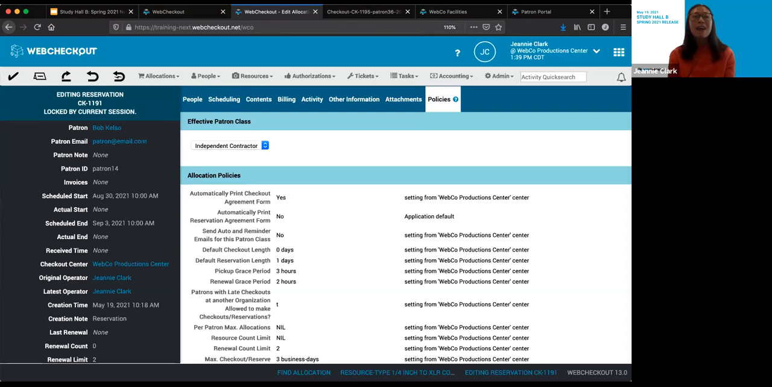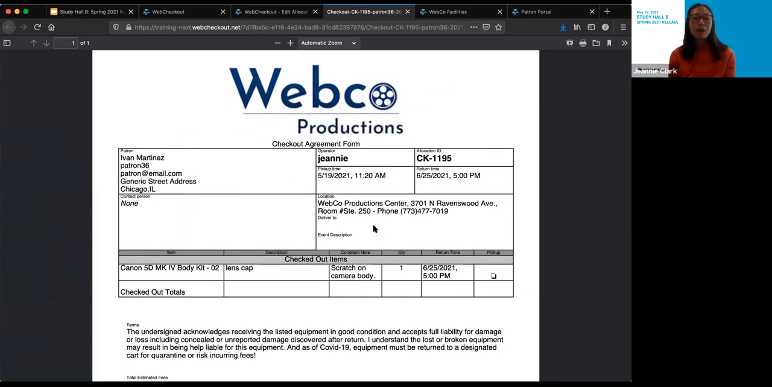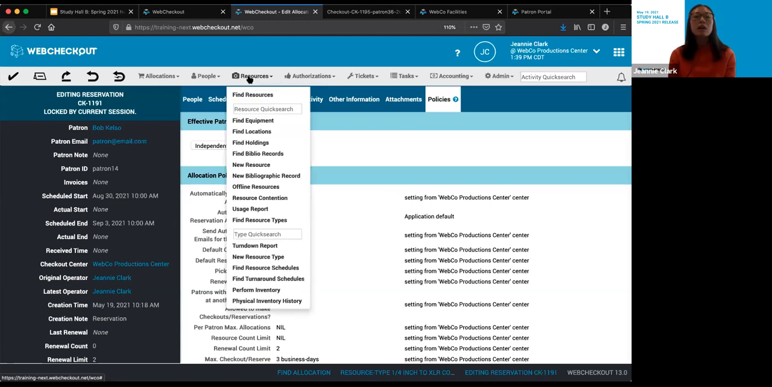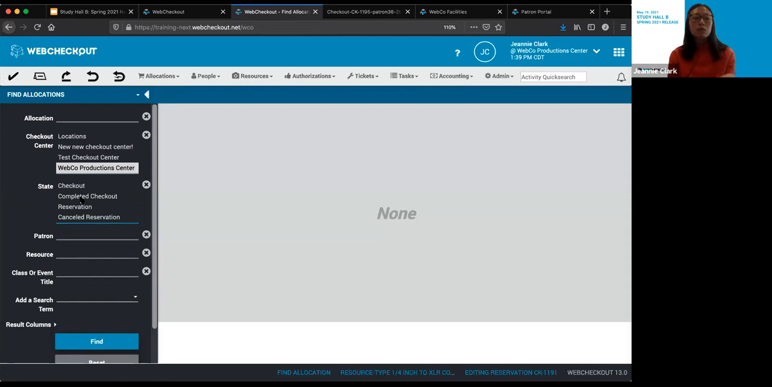Now, for those who print agreement forms or invoices or tickets, there's now a feature to bulk download up to 100 files, so you can print them in bulk. As a reminder, here is a view of my agreement form, and you guys can customize this. So in the related find screen, so find allocations, find tickets, find invoices, we'll go to find allocations here. We'll look for all my checkouts and reservations.